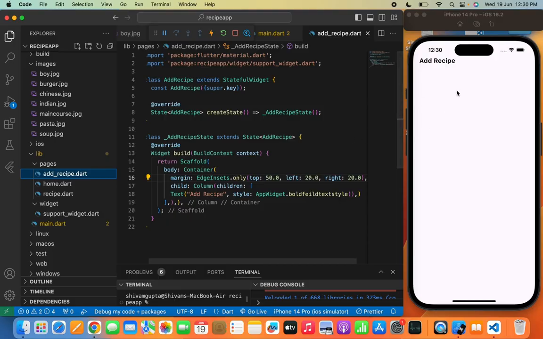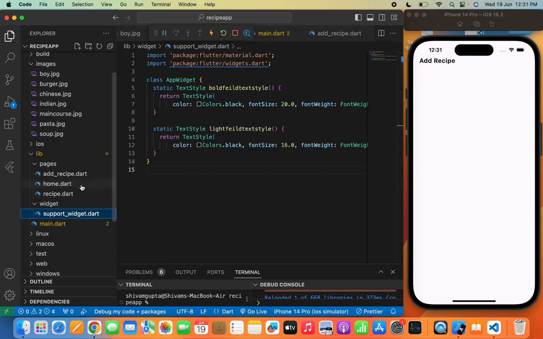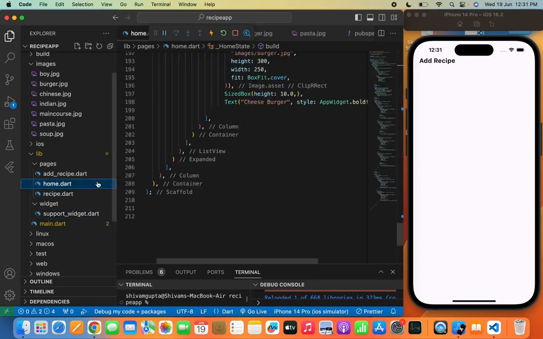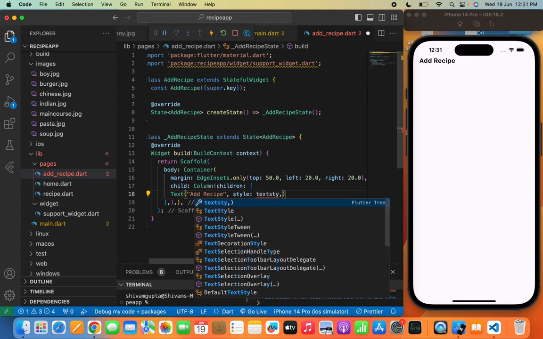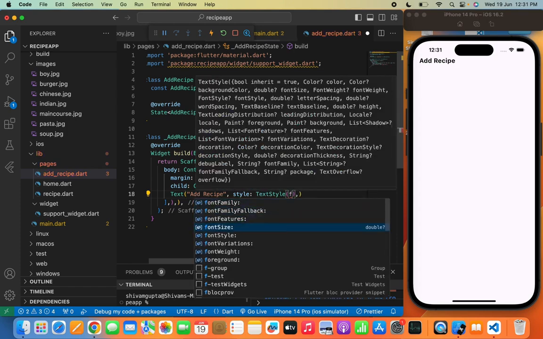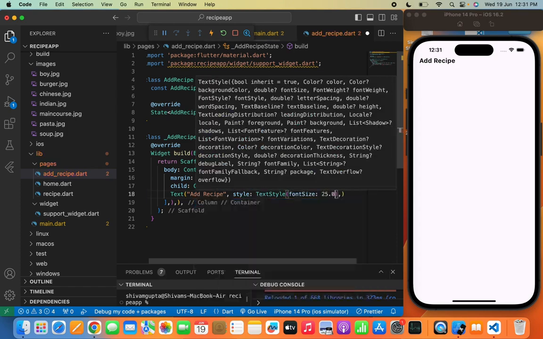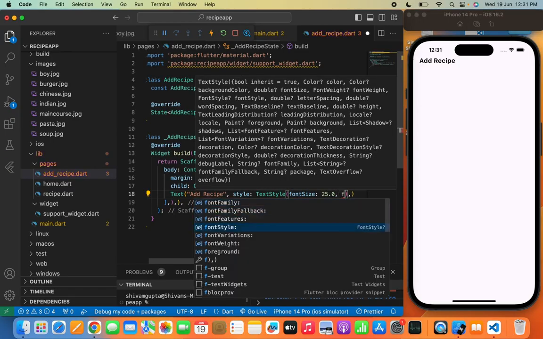So if you want, you can increase the text size, but we don't have any text font which has a much bigger size in the support widget.dart. So I will do one thing. I will use a text style and will pass the font size. So I will write text style, will pass the font size which will be 25.0 and font weight dot bold.